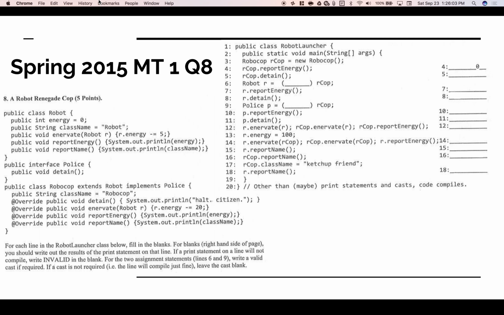Okay, if you guys don't mind, we can go through this one together because there's not a lot of time left. So let's start. Inside the main method, we start with line 3, Robocop rcop equals new Robocop. Then we go to line 4, rcop.reportEnergy. Does everyone see why that's 0?